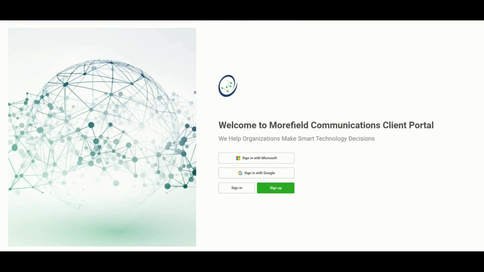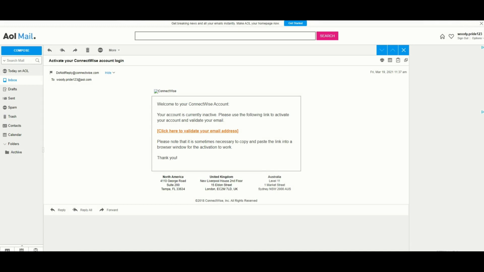After creating his portal account, Woody can log into the customer portal for the first time. Woody will receive an email from ConnectWise asking him to validate his email address. Although this email is legitimate, it may fall into your spam or junk folder. ConnectWise is a company that hosts our customer portal. Woody will click here to validate his email address. After successfully confirming the email address, he will be able to log in.